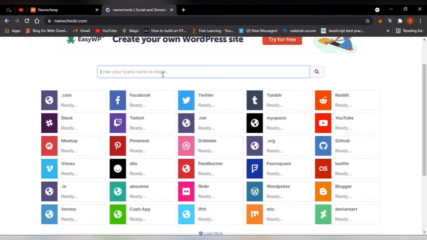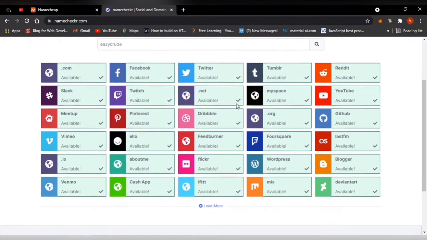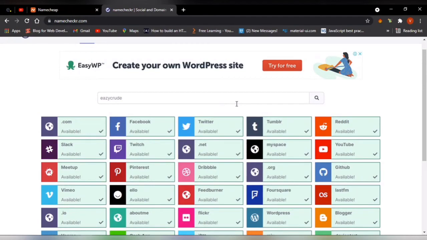Now let's go with that Easy Crude name that we chose, and see if it is available. Once you hit enter to check, as you can see, .com is available, Facebook is available, Twitter is available, all of them are available to you. So if someone wants to create a company and name it Easy Crude, it is not registered anywhere, so it is available for him to use.